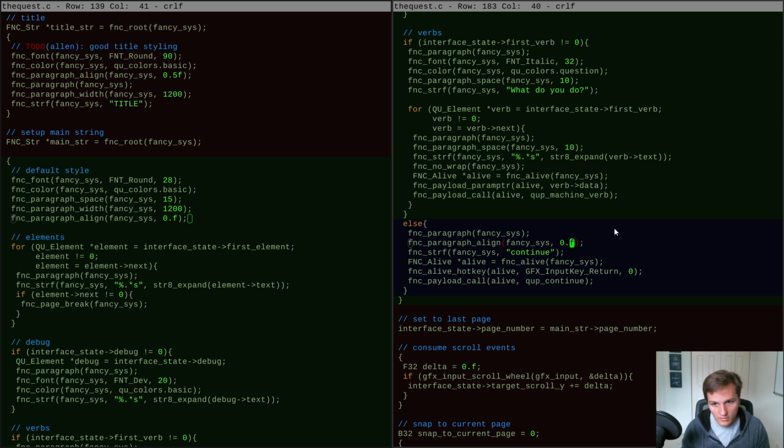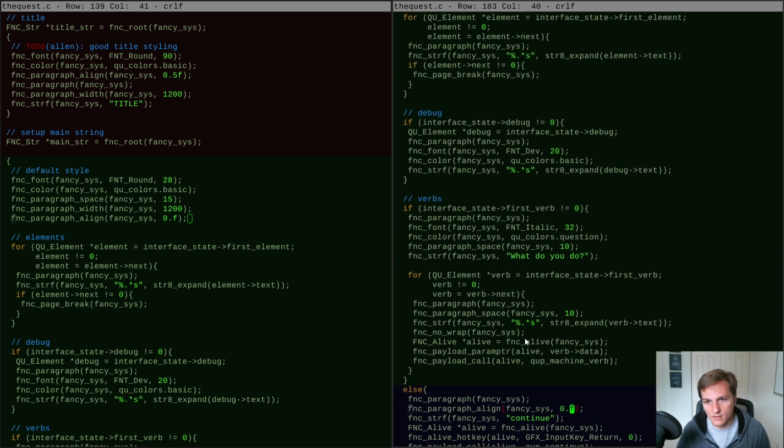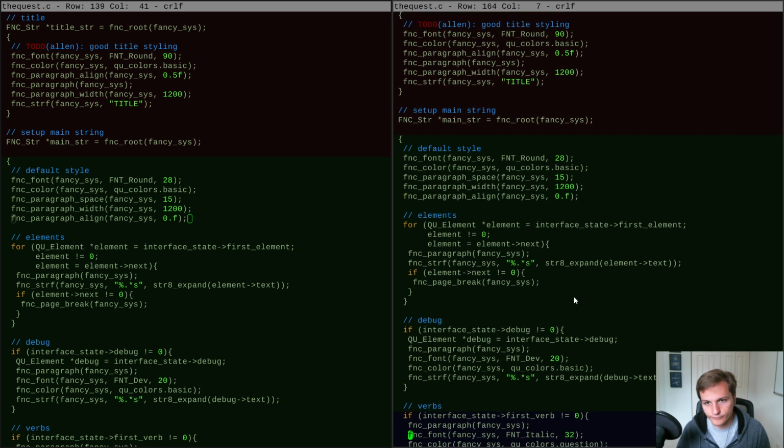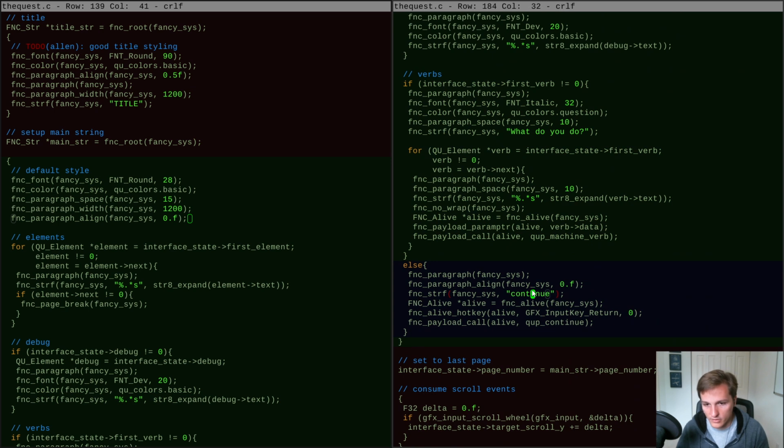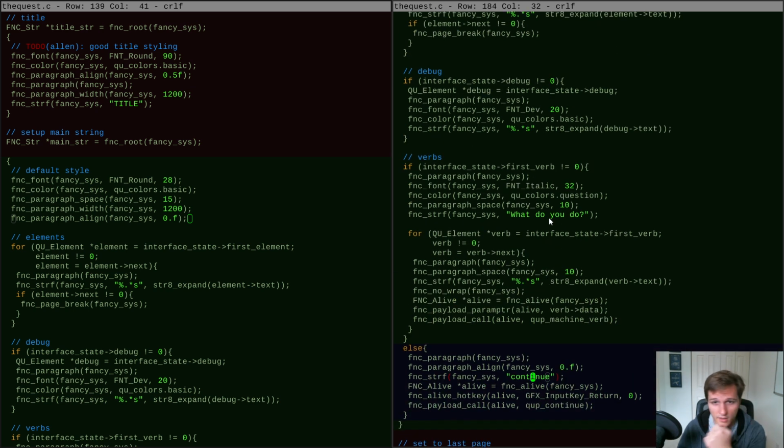What I would rather the logic be is that these verbs are centered. This verb here is centered within the box that is determined by the width of the text that we do have, but I don't have that logic, so I'll have to think through that a little more carefully.